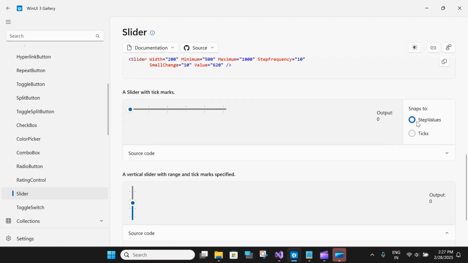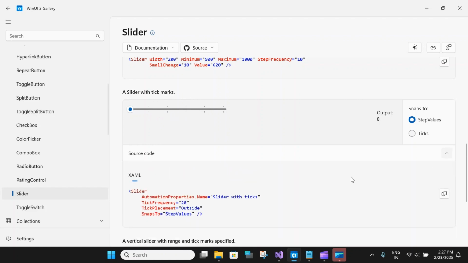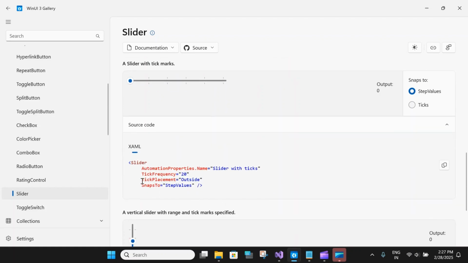And this example here shows you how to add tick marks on the slider, which you can get by using the tick placement outside. And also when you click on the stick, it either snaps to a tick or snaps to the value. So snap to the ticks: if you select this and use the arrows, it snaps to these ticks.